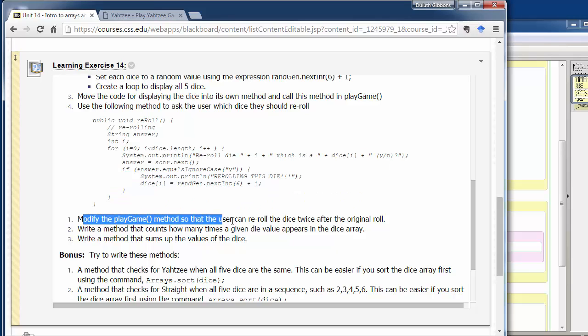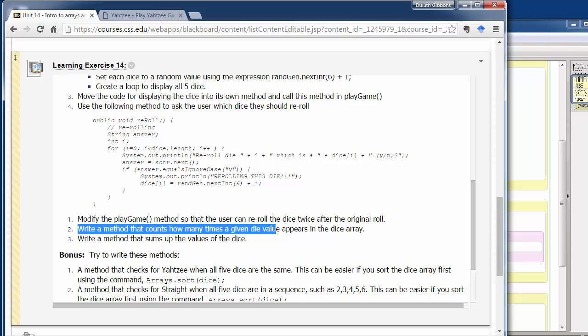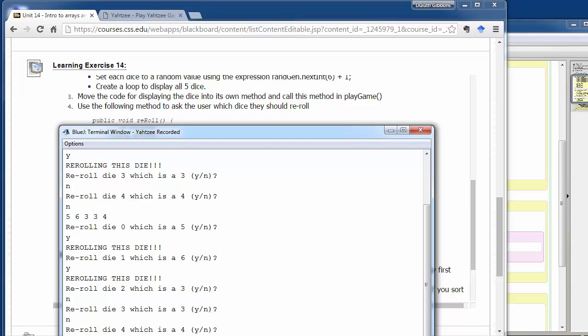I've modified the play game method, so re-roll is called twice after the original roll. Now we're going to do a couple things. First, let's write a method that counts how many times a given die appears in the dice array. So let's say at this point I want to score my 3s, and then I want to print out how many 3s I have. So in this case I have 3 3s, but I want to count that.